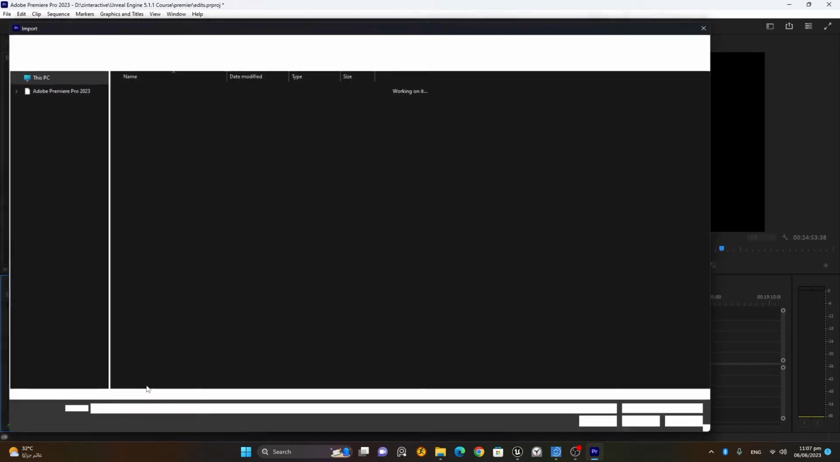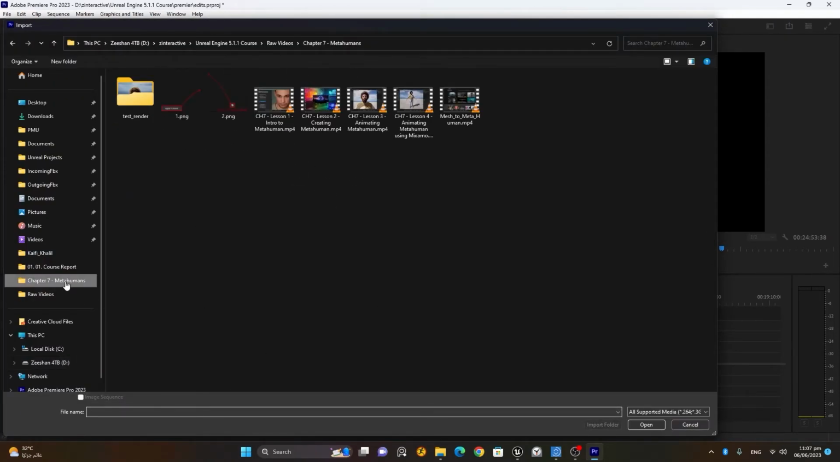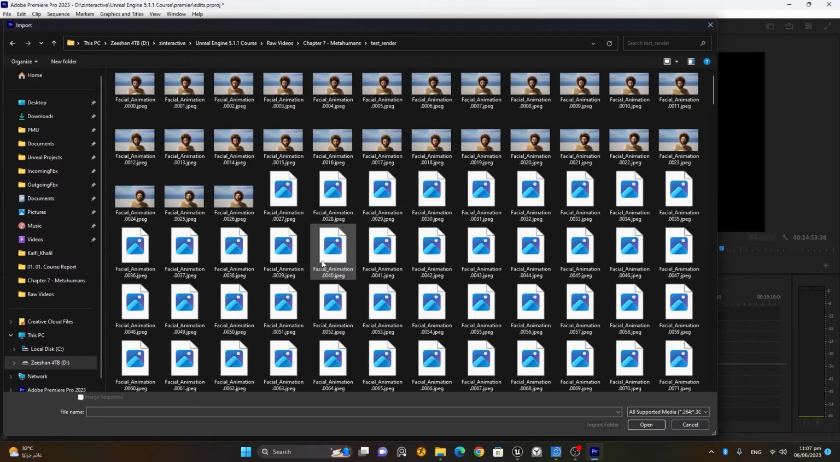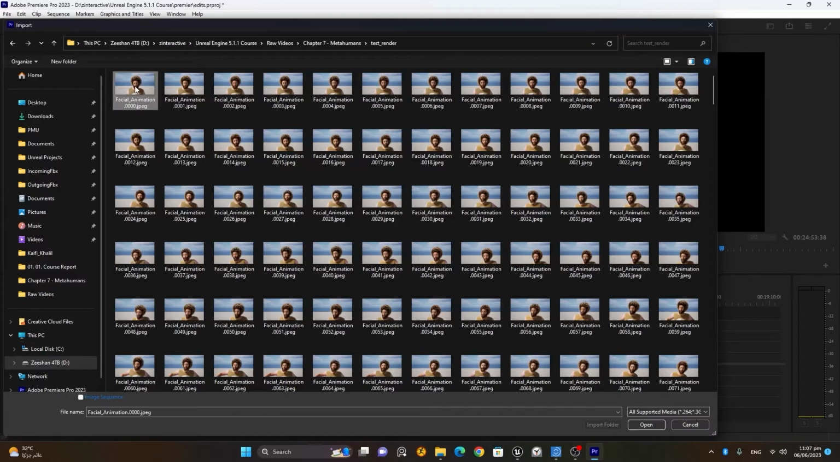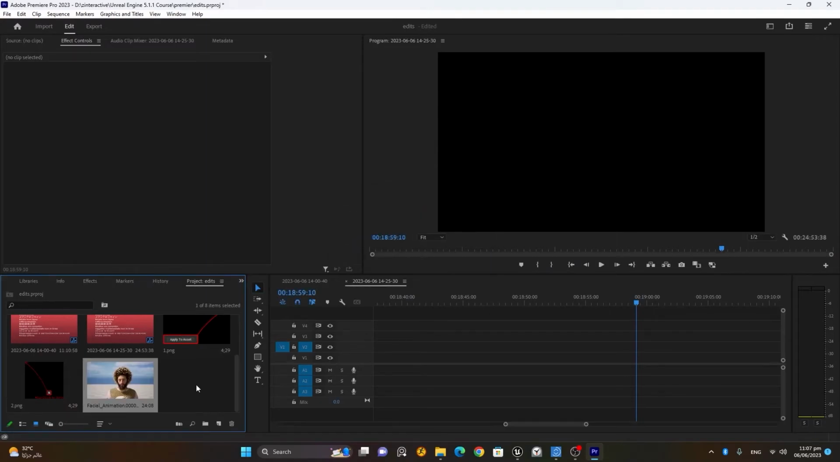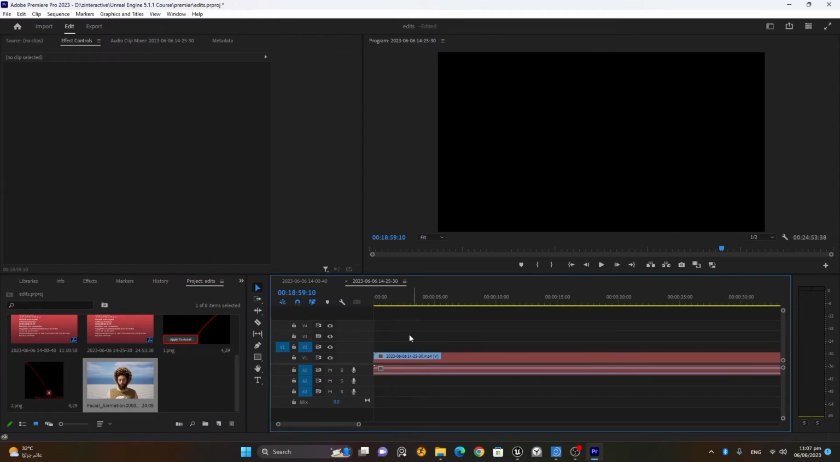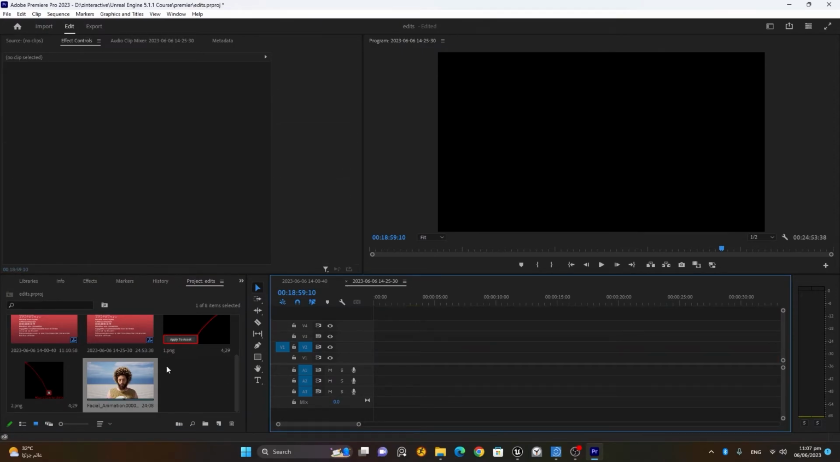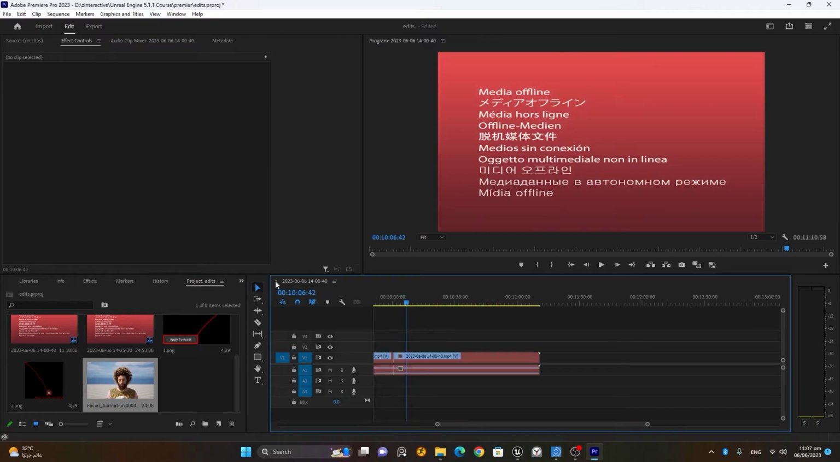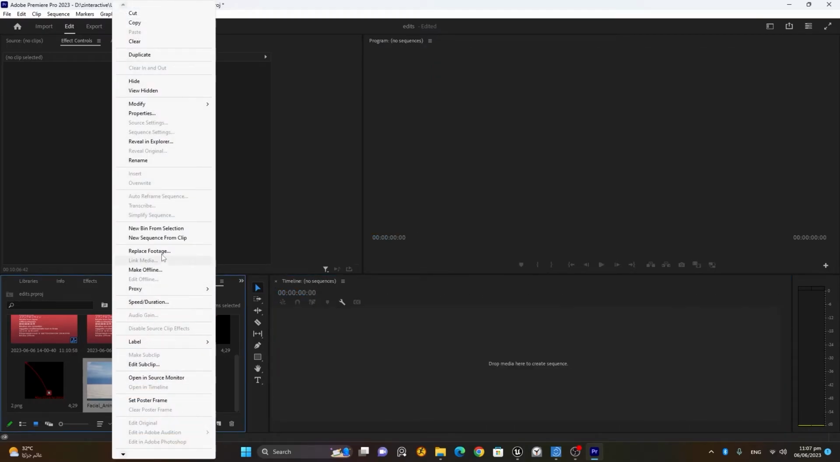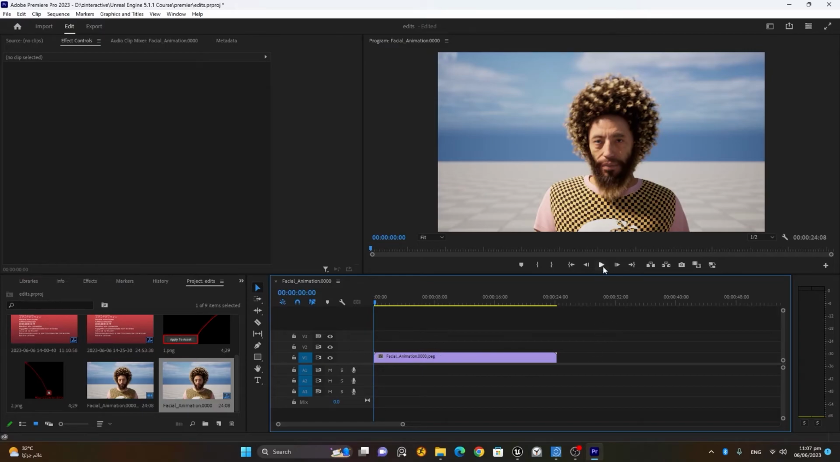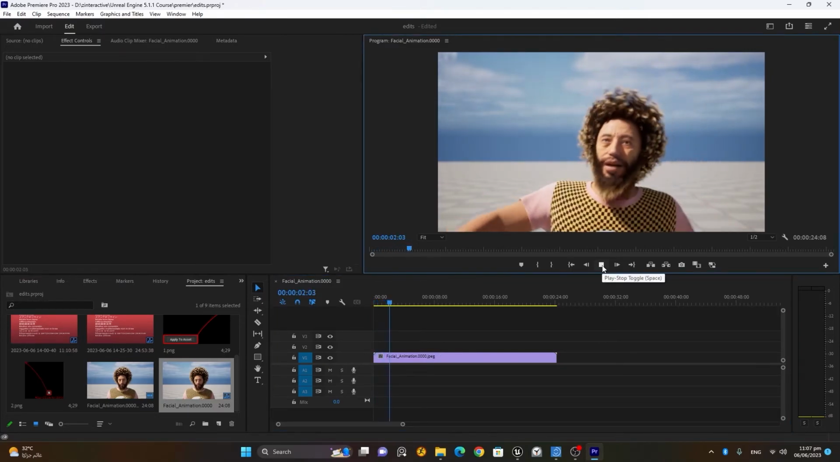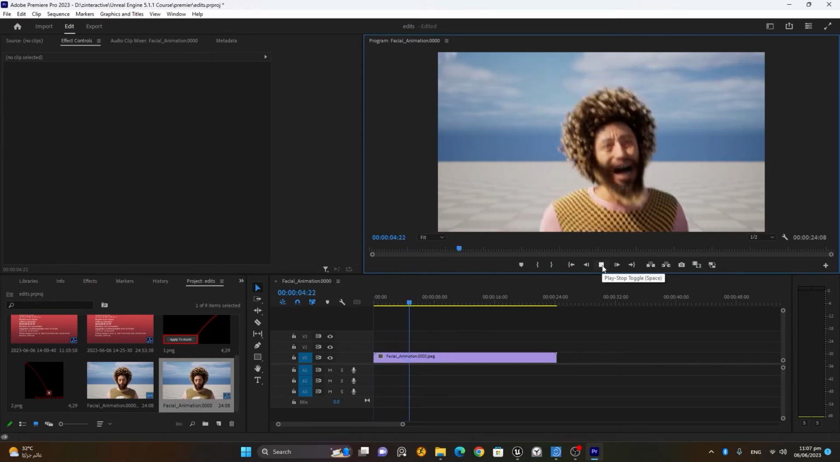I will import the sequence that we just made right now. So here in the sequence, I will go to the test render. And I will take only the first file, choose the image sequence, open it up, and then I can drag it here. Let's go to the beginning of this. Oh, there is a lot of other things. Let's do one thing. Let's close these. Right click here and new sequence from clip. So then we don't have to worry about any other thing. And you can see that it is showing the animation working fine.